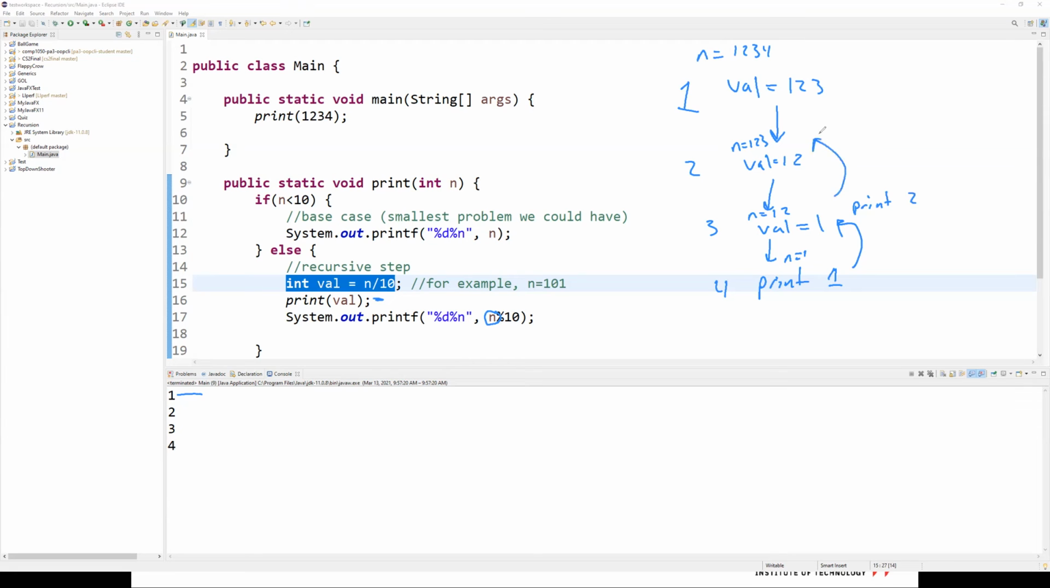Then we come back up to this one. We have 1, 2, 3. So we're going to print 3. And then we come back up to this one, the original n, we're going to print 4. So that's the order in which things happen here. It's that same idea of this call stack building up and then it collapses back down.